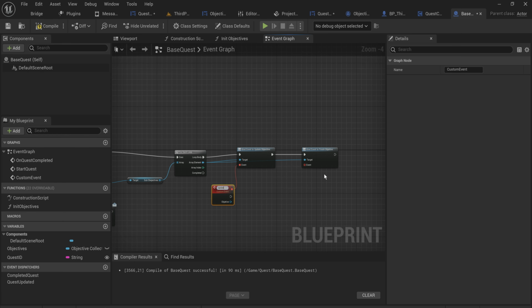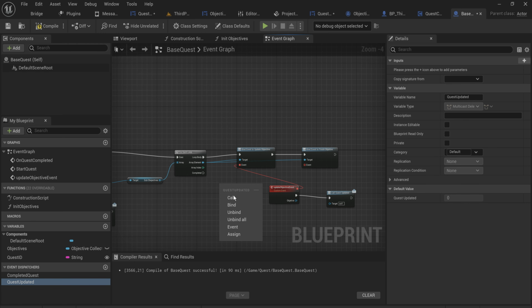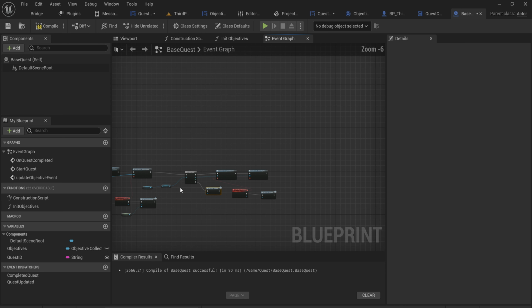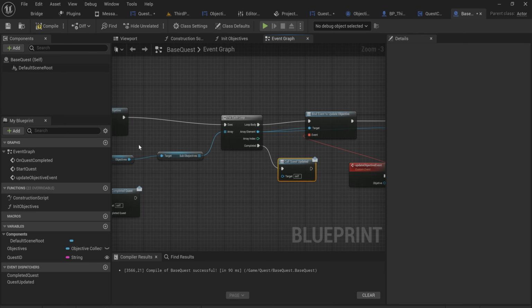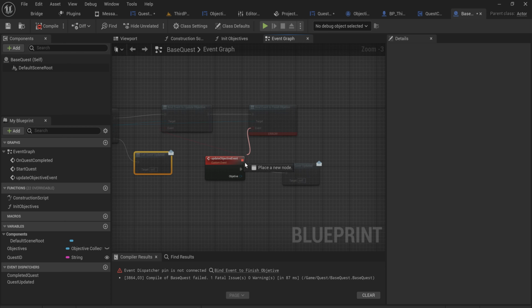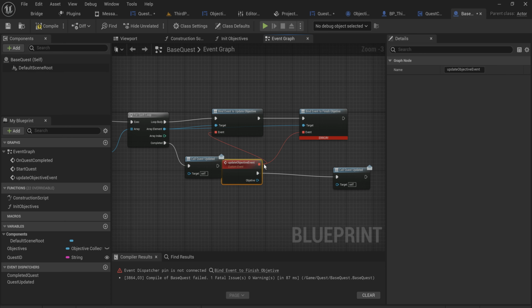So let's update objective event or something like that. And we just call on quest updated with this. And at the end of the for each loop, we also call on quest updated because now the quest is completely started to initialize. So that is when we want to call on quest updated once fully. This also needs to be hooked up to this objective event. That's my bad. So that it can be added to our UI.